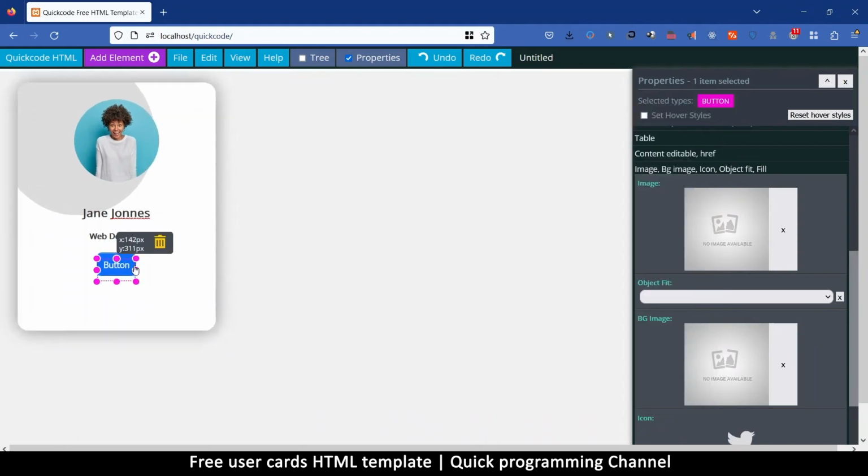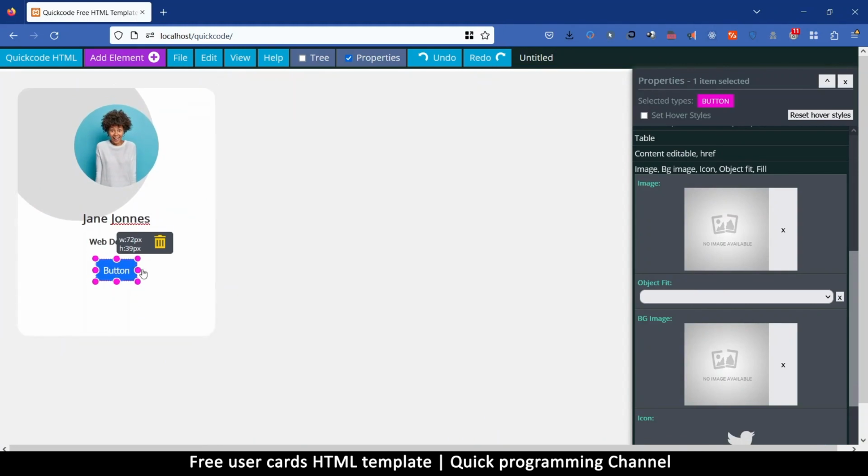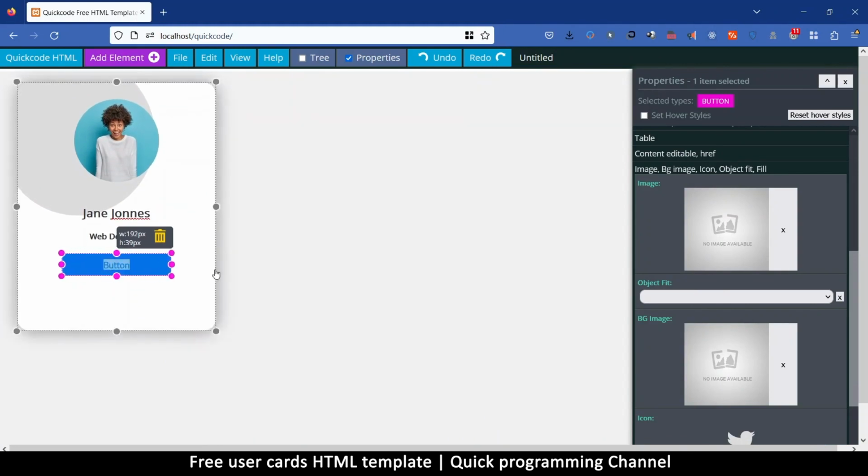Now I will click and stretch this button. This hover effect is very, very annoying. I should have added that last. But anyway, we have it now. So a button there. Maybe the button can say something like follow. So click and edit in there, like so, follow.